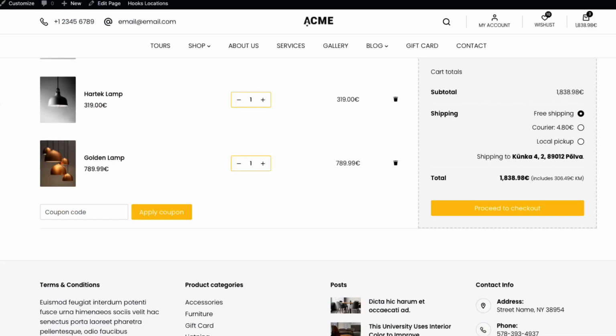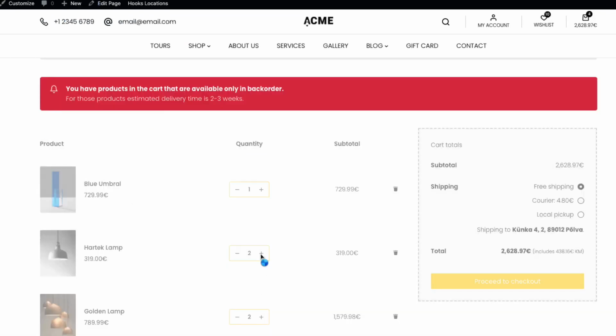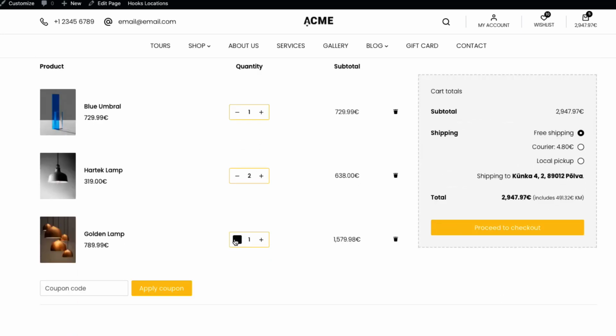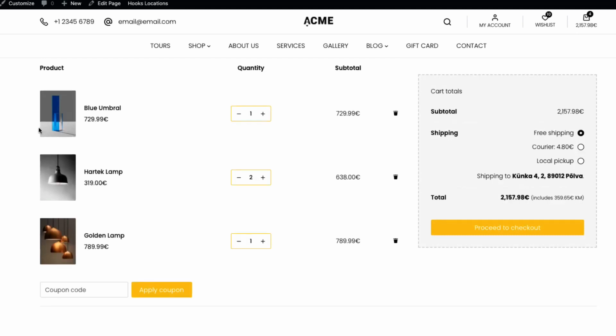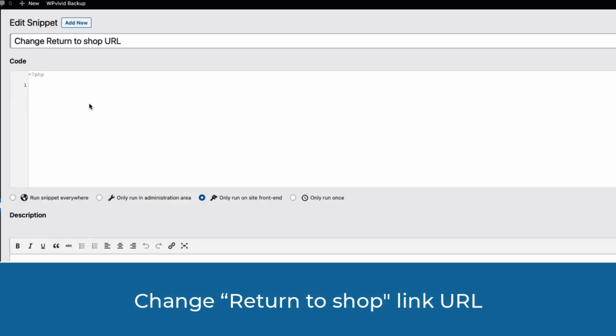But what will it do? If I click on the quantity change plus, it will automatically update the cart. If I press on minus, it will do the same. It is set to 1 second delay here. If you want the delay to be less, then add 500 here. That means it's half a second. But I think 1 second is good enough. Okay, we're moving along pretty fast.